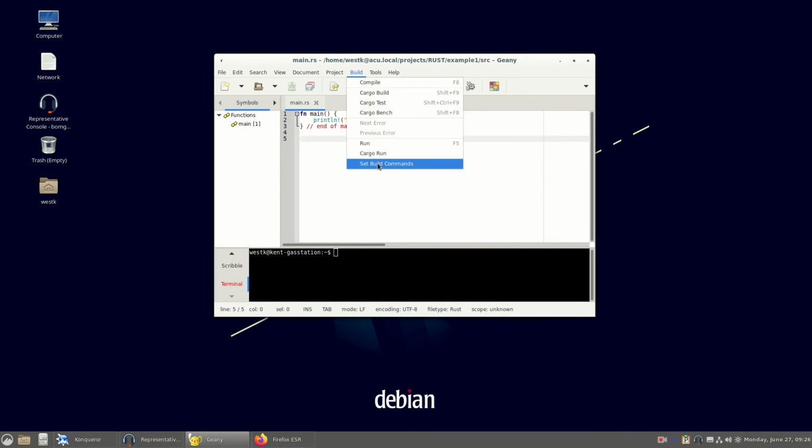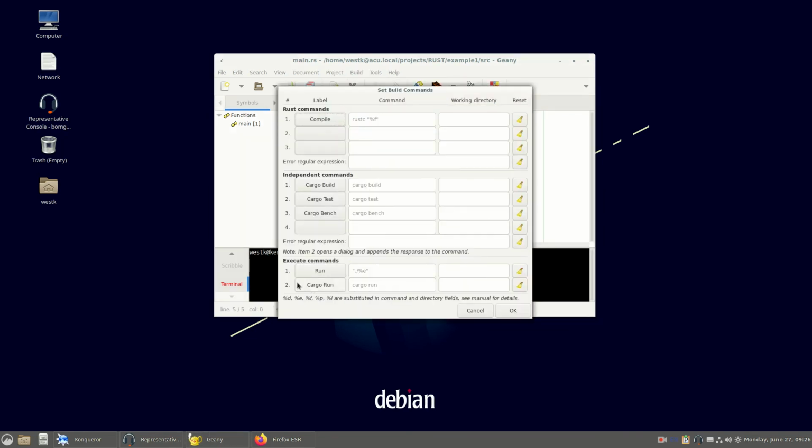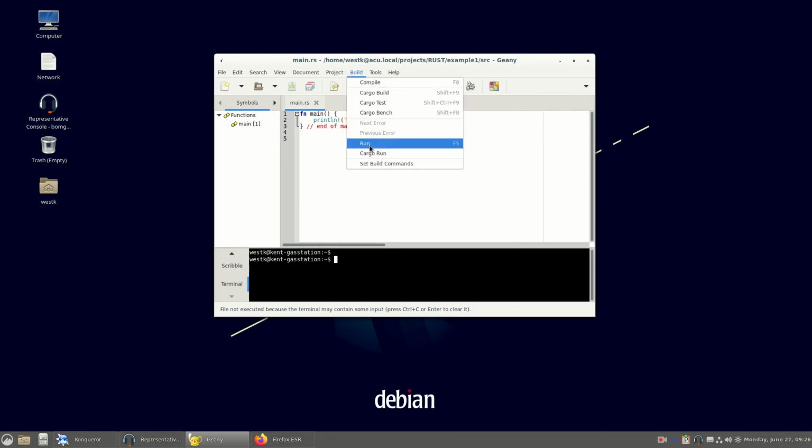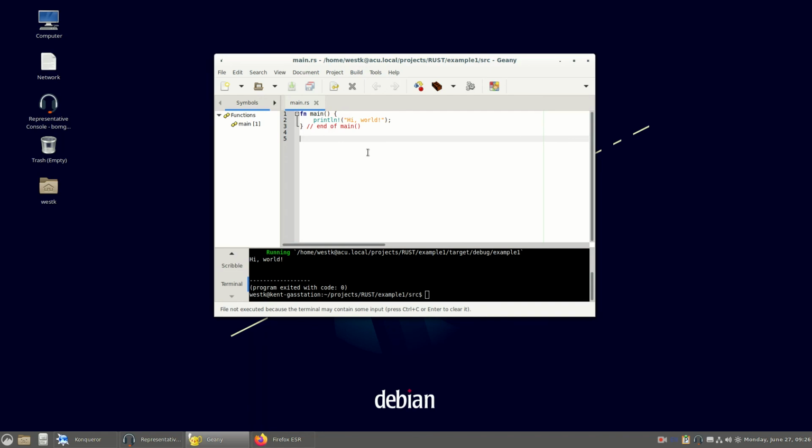Let's go back into set build commands. Let's use the run command, and instead of using what's defaulted here, change this to cargo run. Even though it's the same thing as the cargo run, don't worry too much about it, just do it. Now let's try a run. I'm going to click down here and hit enter, see if that does anything. Oh, there we go, that did it.